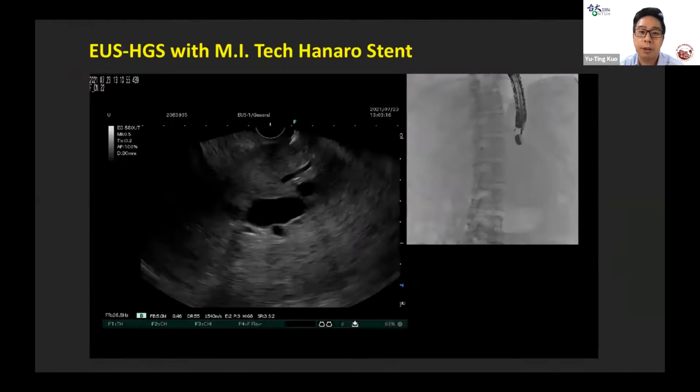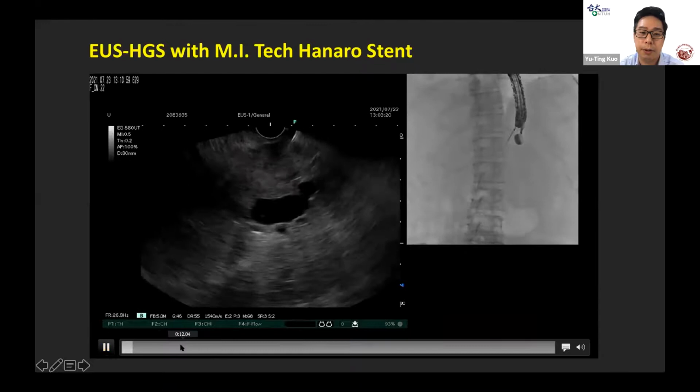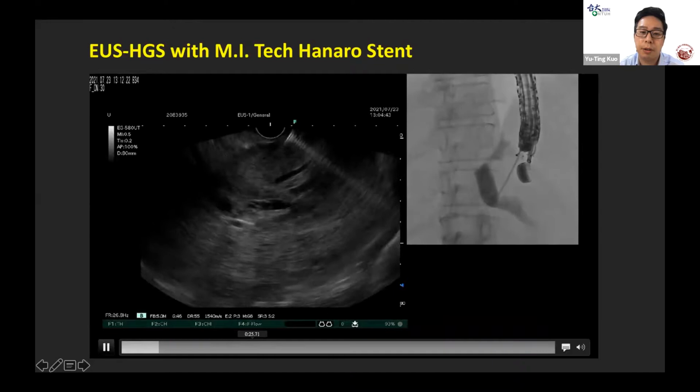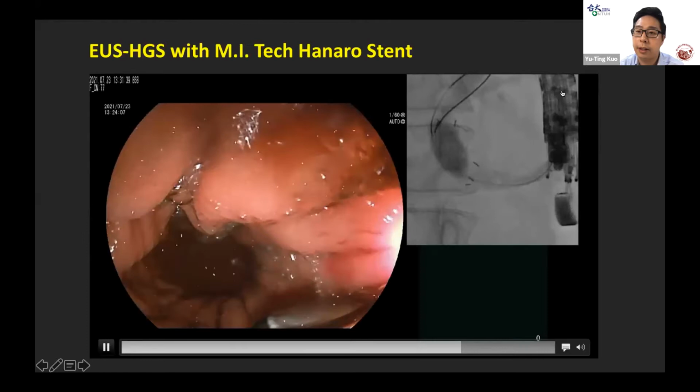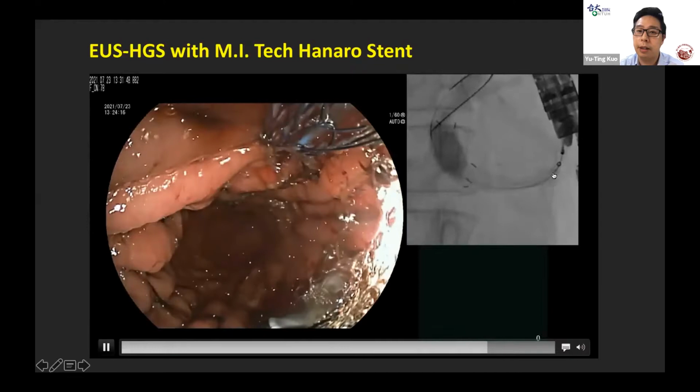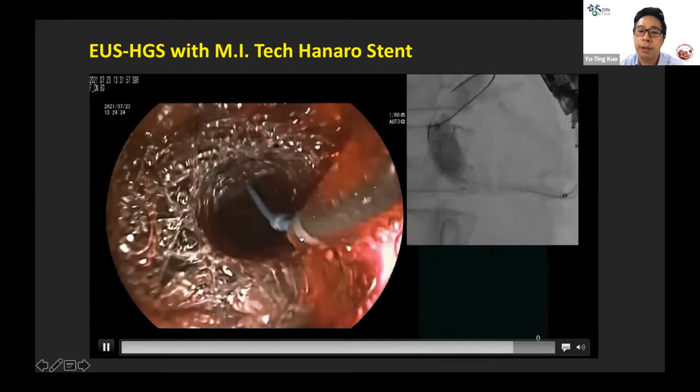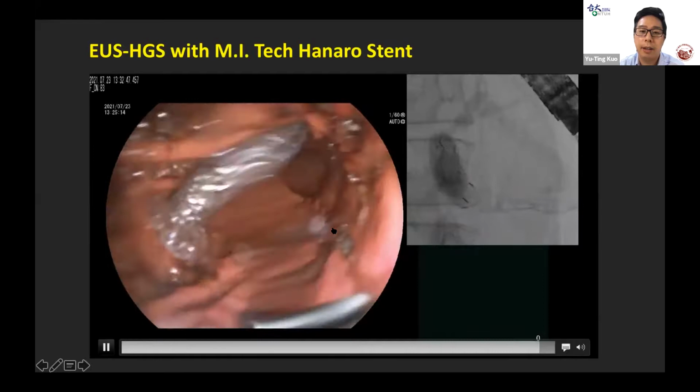So now, this week we performed an HGS case. Since we had a bad experience, now we will try to release the stent in the intra channel. After deployment, I will slightly restore the scope and push the stent. And I think it's very safe and it can prevent internal migration.